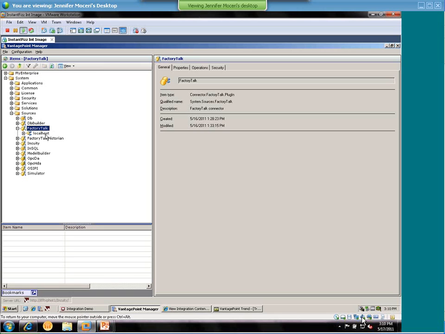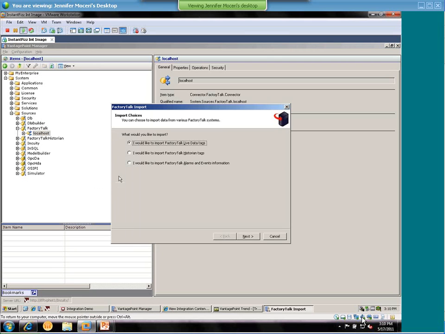So if I go ahead and go under FactoryTalk, if I want to import tags, all I have to do is right-click on the FactoryTalk directory and select Import. Now this is going to be the wizard that walks me through what I want to import. I get three simple choices right away. I can either import FactoryTalk Live Data tags, FactoryTalk Historian SC tags, or I could import my live alarms and events information, which we're going to do a little bit later.